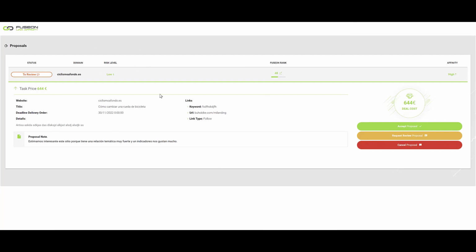He will receive your suggestion, your proposal, and he or she can approve it. You can ask for changes on anything. It may be that he asks for the details of the order, of the anchor text, even of the landing, whatever he considers, or he can cancel it. You can always put a note on why you want to cancel. Now we're going to do it.